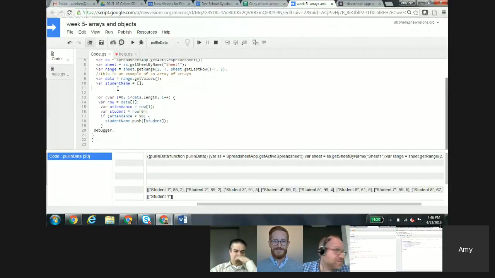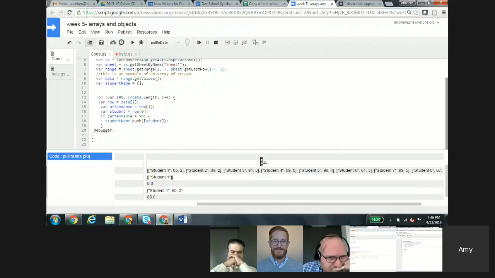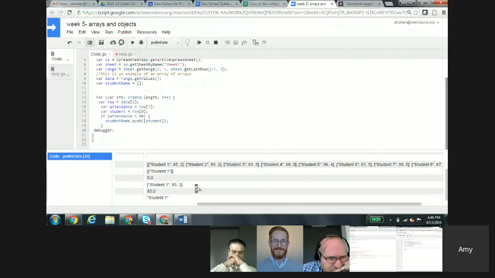Okay. So I pulled in my values and then I wrote my for loop. And I pulled in the first student who had less than 90. My question is that it stopped. Wait, I'm not convinced I'm looking at the right thing. What line are you on? I'm on line 20, that's my debugger. Okay, perfect.